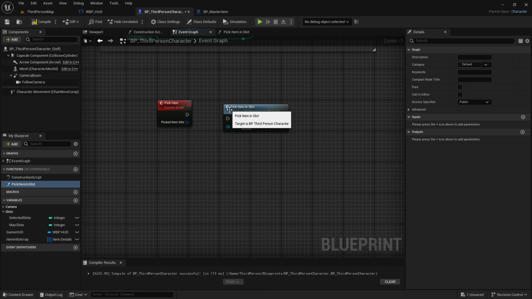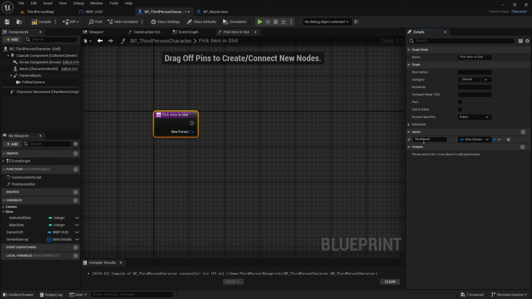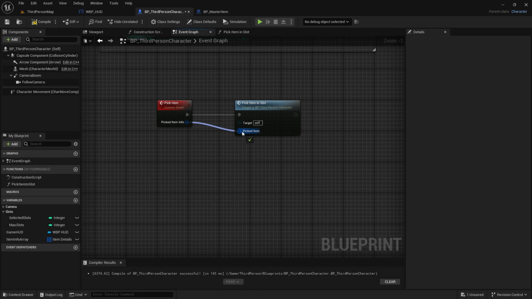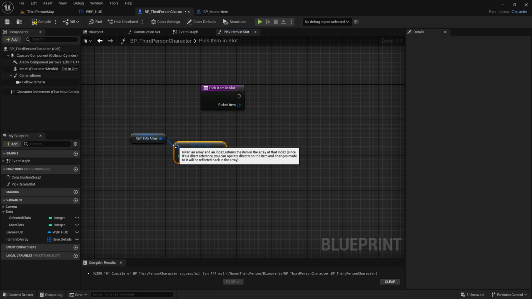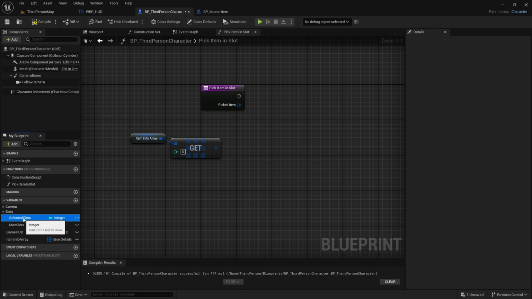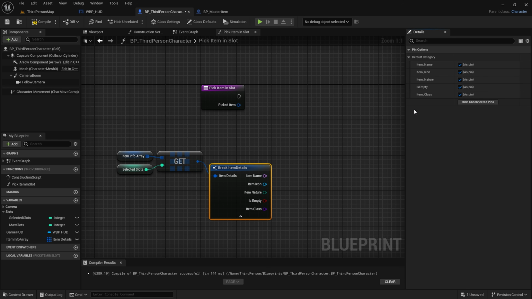Drag your function in event graph. Now in your function, add an input. Back in event graph, connect variable with input. Compile it. Inside your function, get your item array. Search get a reference and attach selected slots variable. Search for break and deselect all pins except is empty.